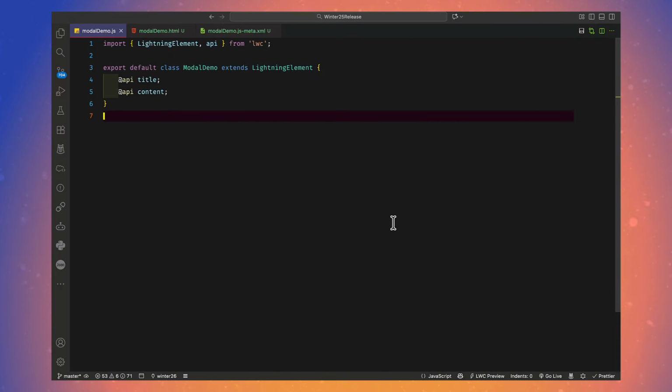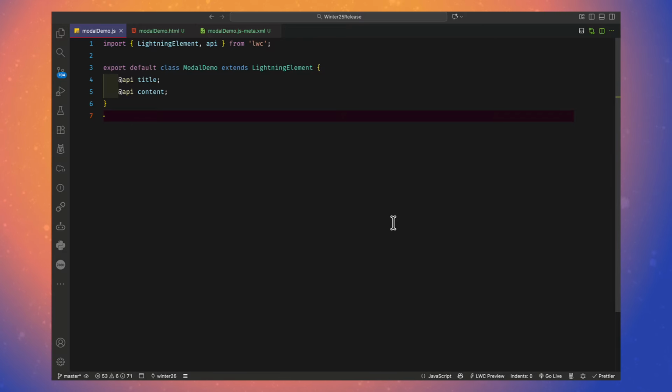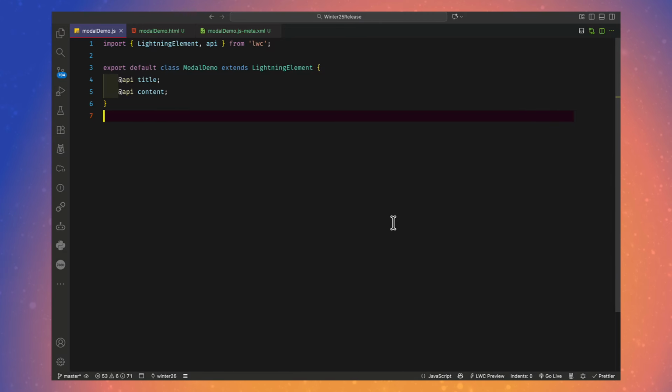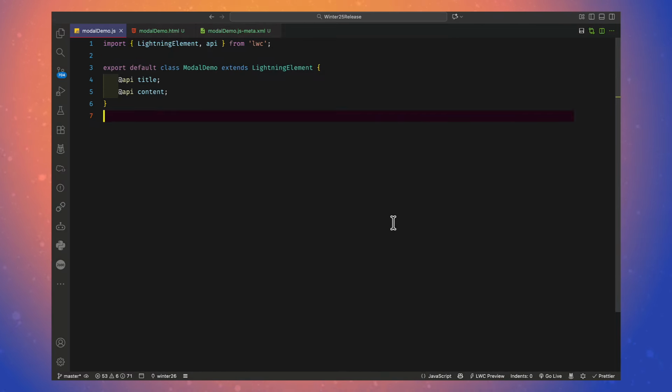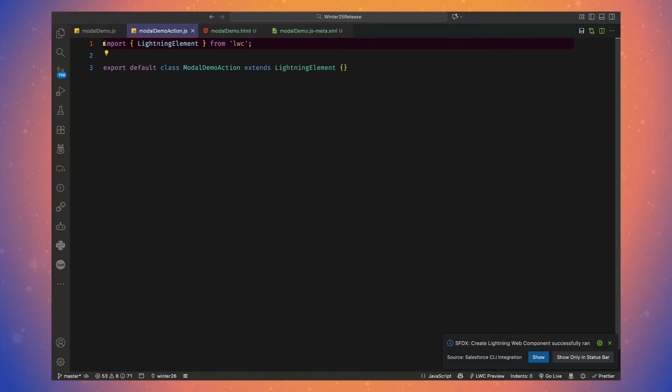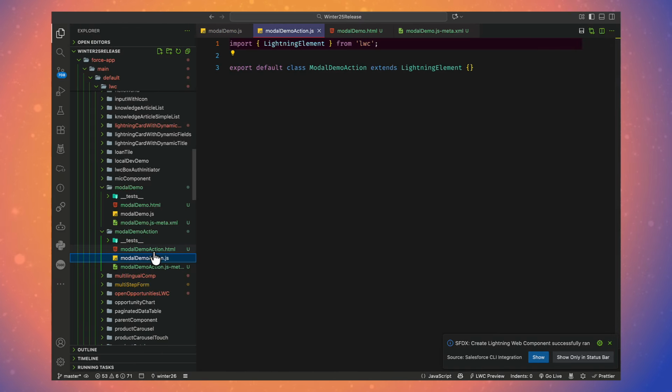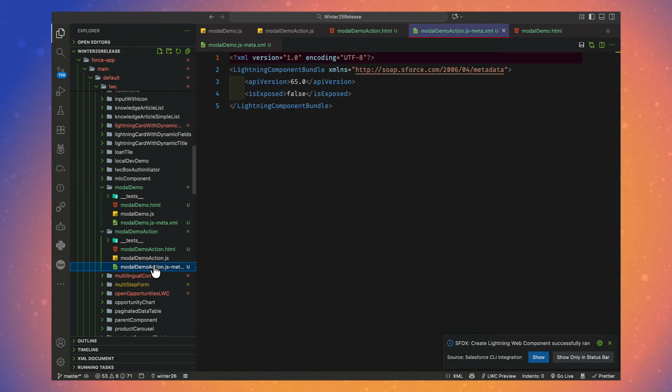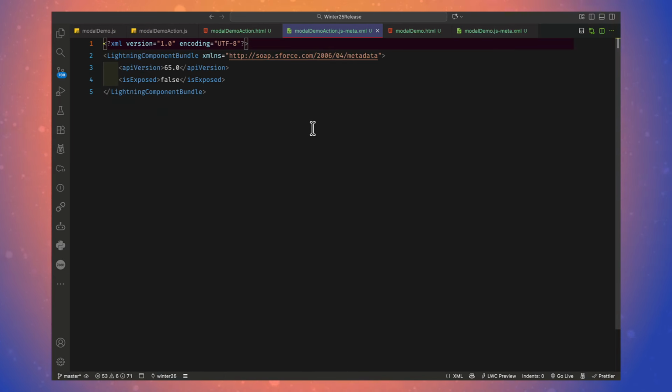This is the base model, or we can say this is the child one, and this child we can use inside our parent, right? So it's very simple to use. Now we have to create another component, and that is model demo action, something like that. Okay, and now this is the main component. Inside this main component we have to use our model demo component. So let me open the HTML and metadata file, and then we can modify it.